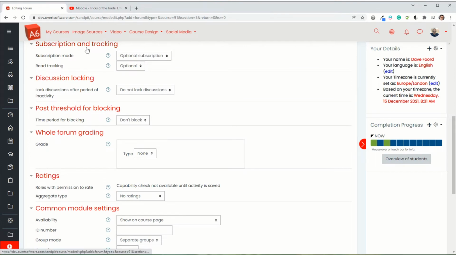Now, subscription and tracking is whether the learners will get emails sent to them as and when people post. There are 4 options. If you go for forced, that means that everybody will get emails and they can't change that. It's forced upon them. If you go for subscription disabled, that means that there are no emails and they can't turn them on even if they want them. So those two are the very unchangeable options.